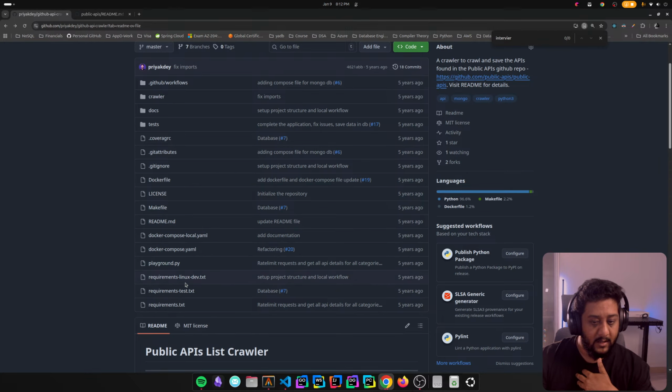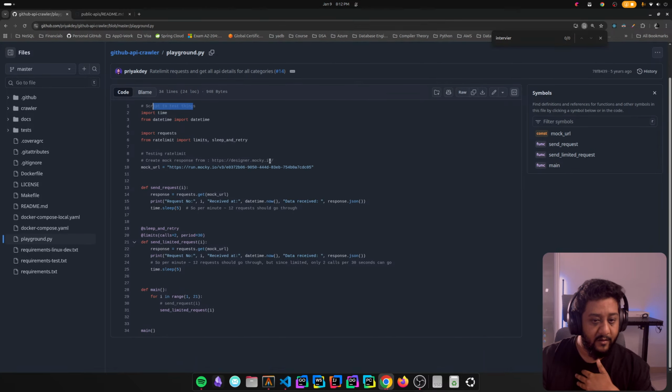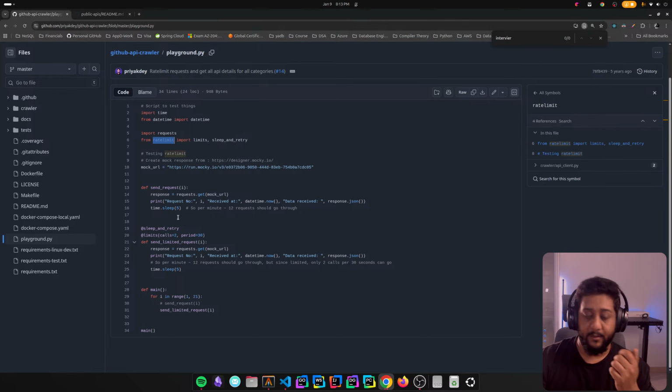That is what I am trying to do right now. As you can see here, a playground, so script to test things. I have an API which I hosted, and then I tried to test rate limits and all this. These things are coming from rate limiter. So rate limit is a library name.